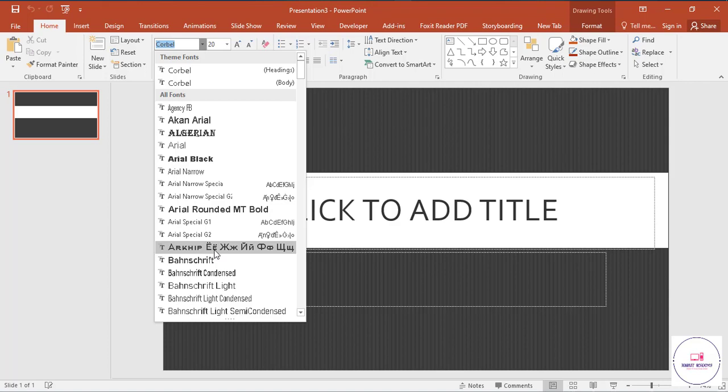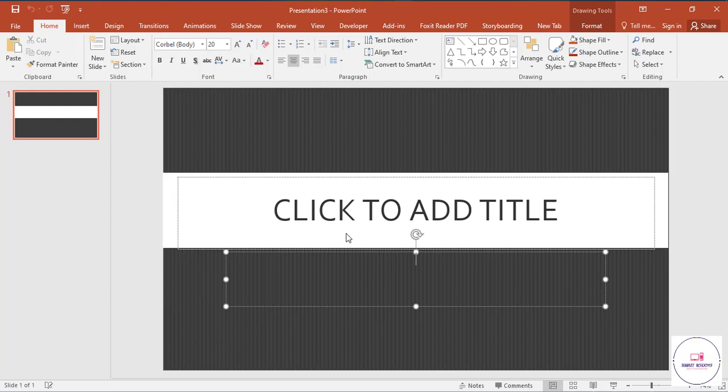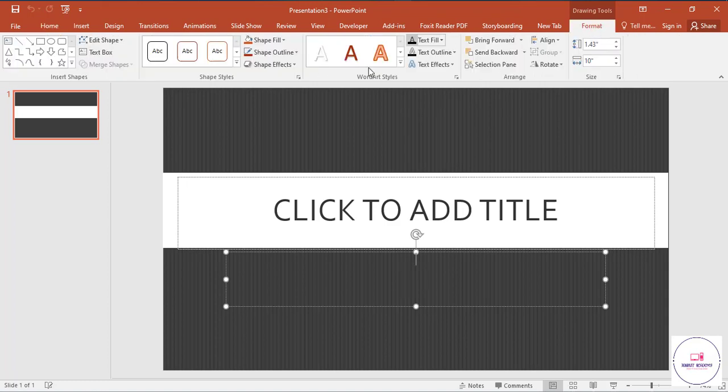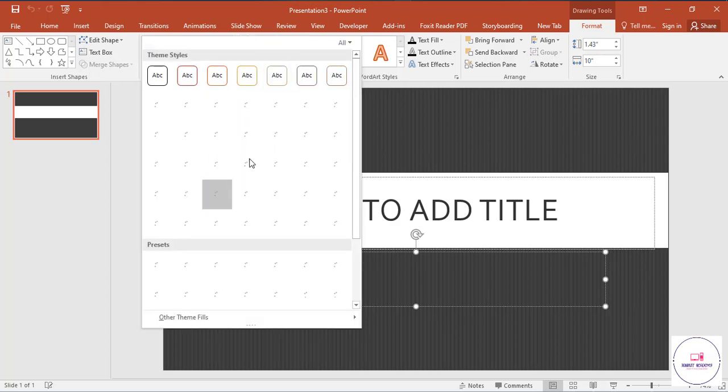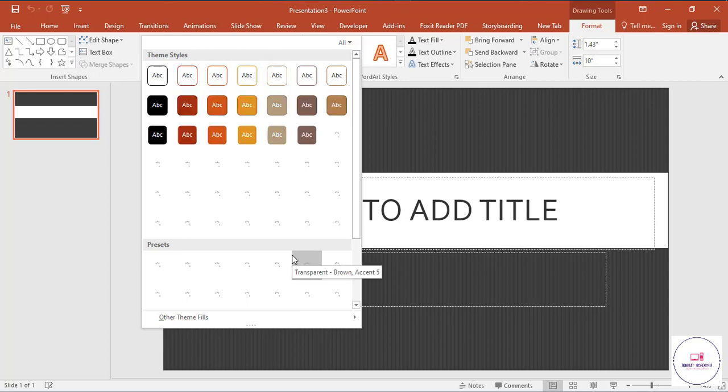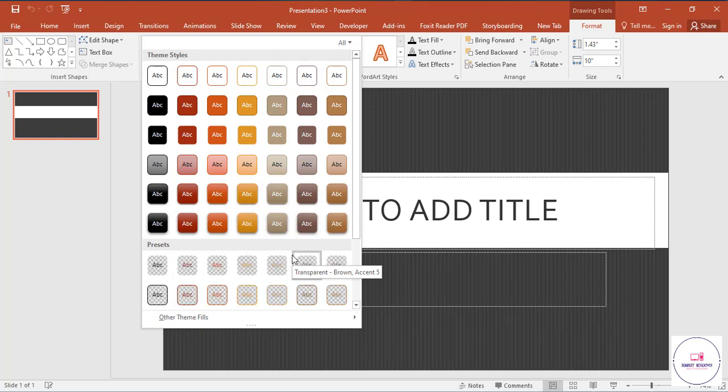Then you have the shape style. It's also a theme element. The shape style is normally seen under the Format tab. So when you click on the Format tab, the shape styles will be here. If you want to see all the shape styles, you click on this small arrow here. Then the list of the styles will load for you to select from. So these are the three basic theme elements. You have the fonts, you have the colors, and you have the styles.